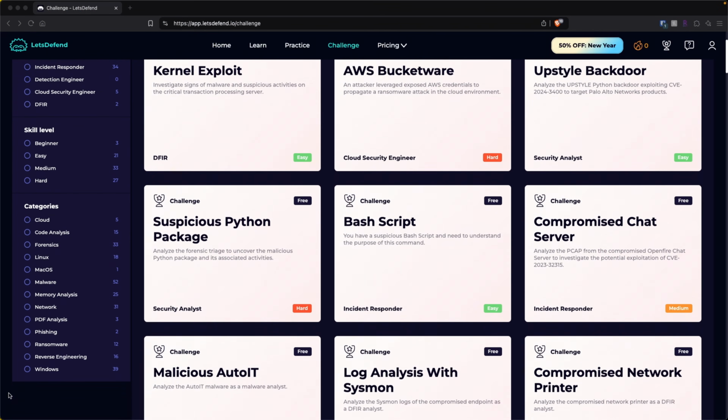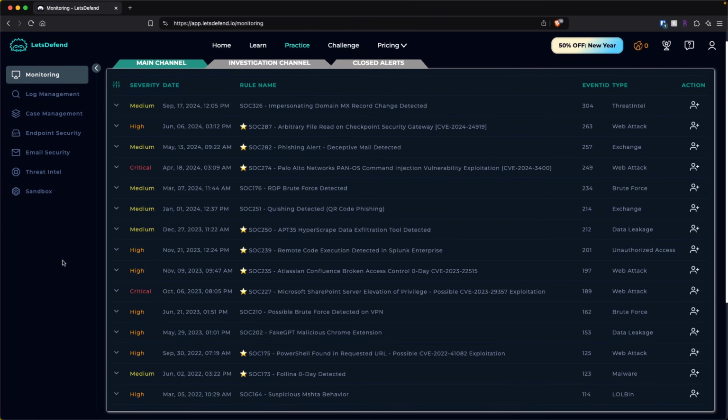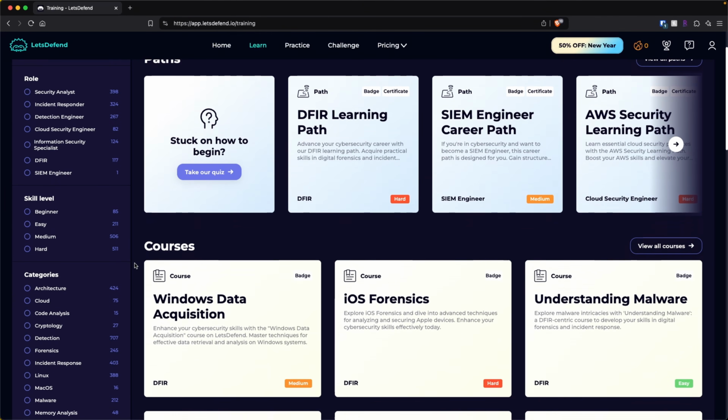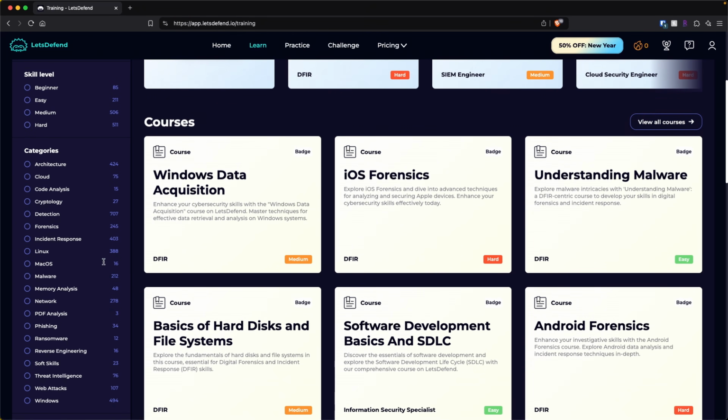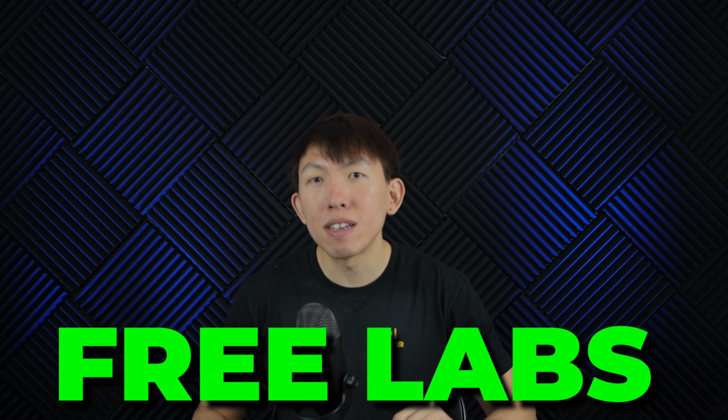LetsDefend is one of those platforms that will help you gain practical experience that many are lacking, especially as a SOC analyst. If you have signed up for their subscription service or just want to try out the platform yourself, you might be wondering, where do you even start? Or what labs should you tackle if your goal is to become a SOC analyst? Well, in today's video, I'll be providing you with 5 free labs that I believe will be quite beneficial for you to practice on.